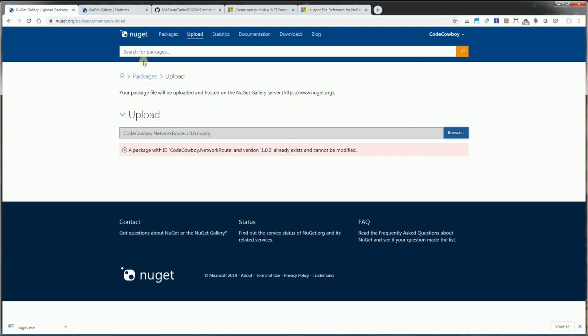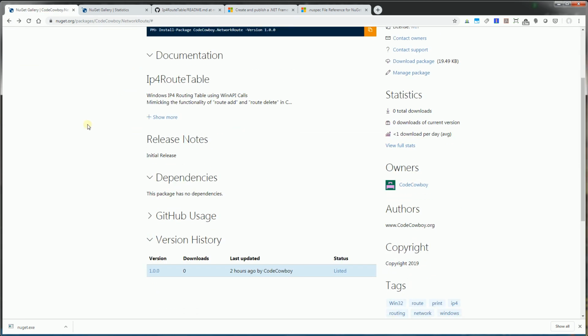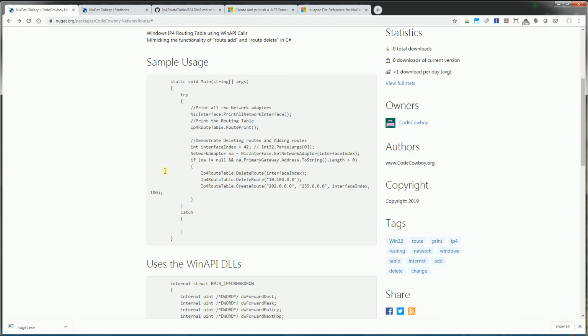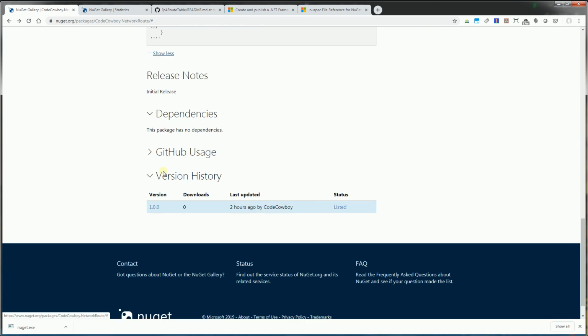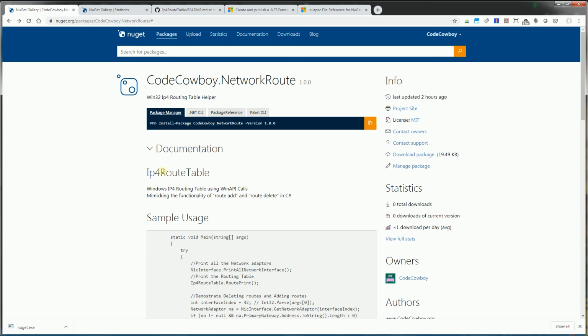That is how you upload your packages to NuGet. And after you've done that, it will show up here. And they will do a virus scan and it will be publicly available. So that's really it. That is how you create a NuGet package, upload it, and that is for the .NET Framework.